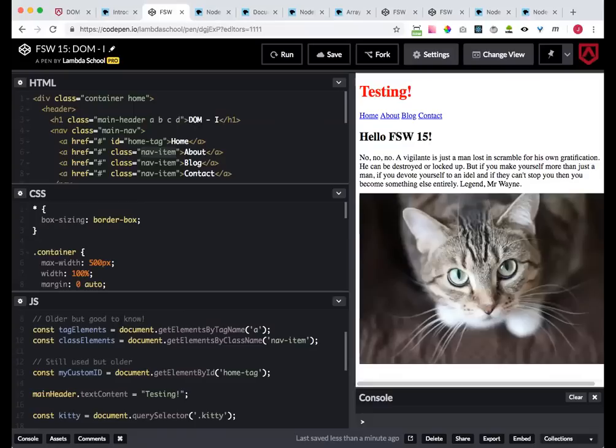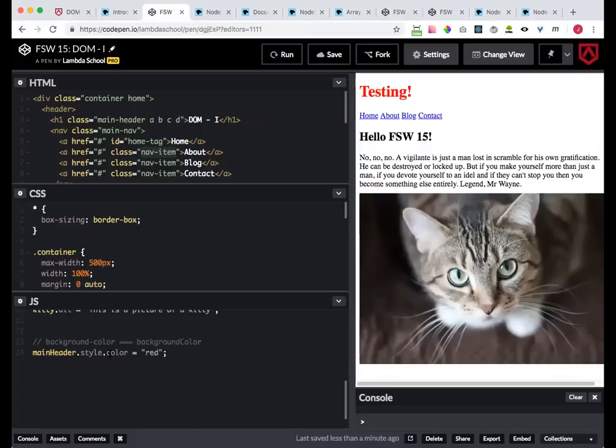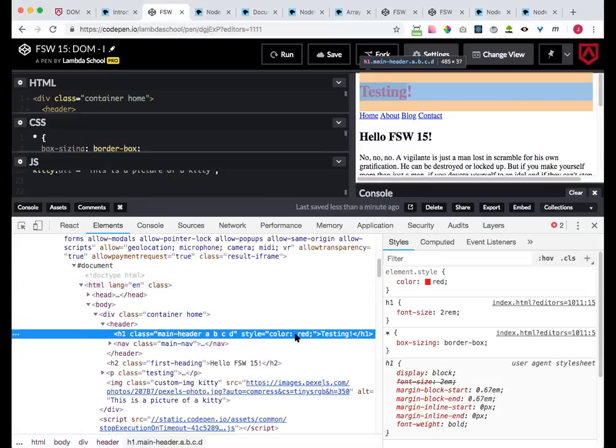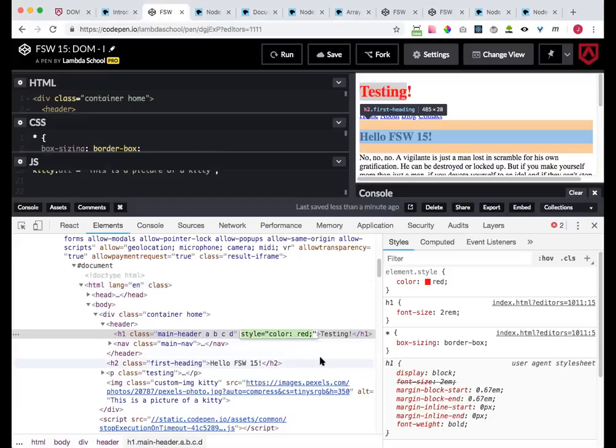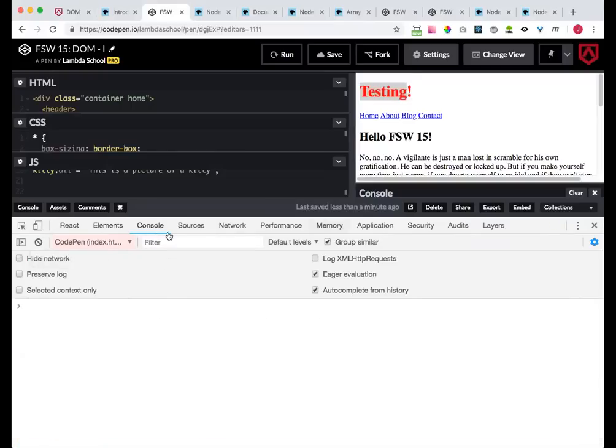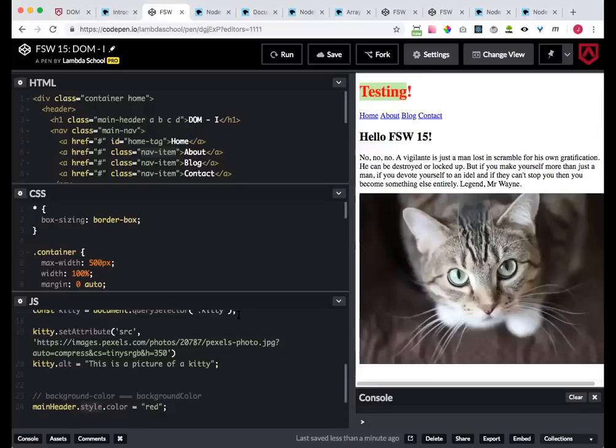No interpolation allowed. Kai says, wait, how did you change the text color? So remember, I just went down here and said dot color. So style is an inline style right there, and this came from my JavaScript. I manipulated that DOM after the fact. It's pretty cool. Yeah, I don't have any errors. Okay.